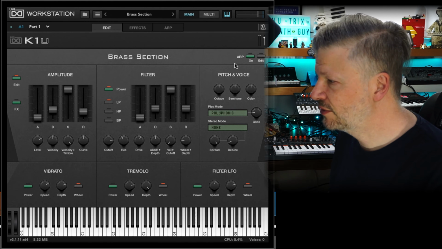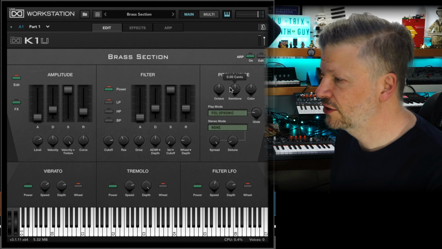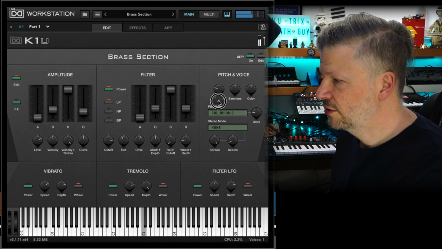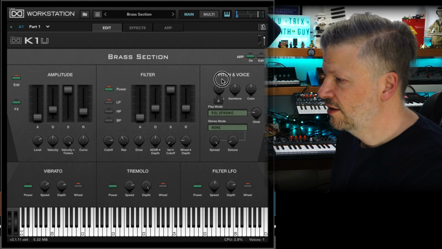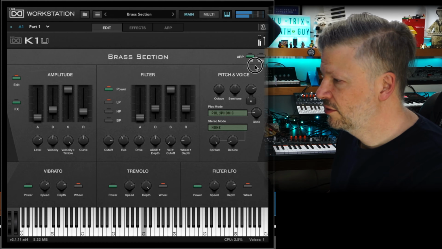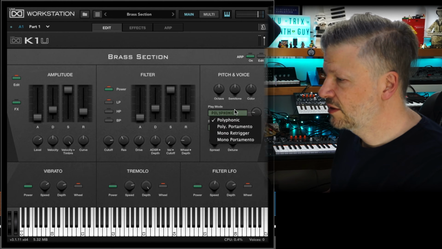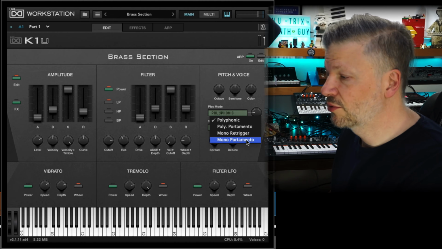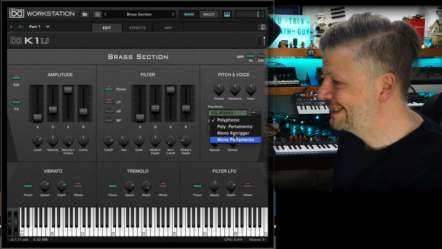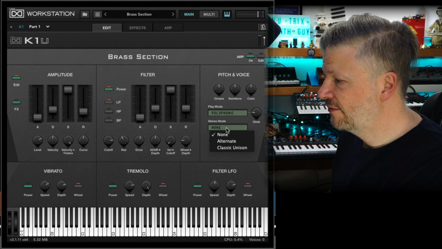So the last one that you have here is this section where you can change the pitch, the octave. You got semitone, you got color. Color is kind of playing a little bit with it, but it's a lot less obvious. You got polyphonic. Click on it, you got polyphonic portamento, you got mono retriggering, and mono portamento. So 4 different ways to play this. And then you have the stereo mode.